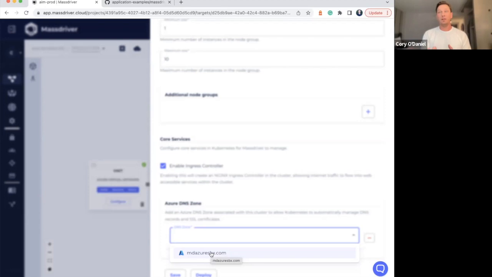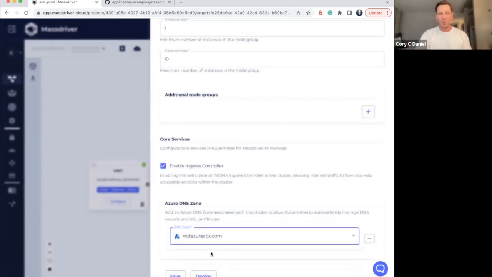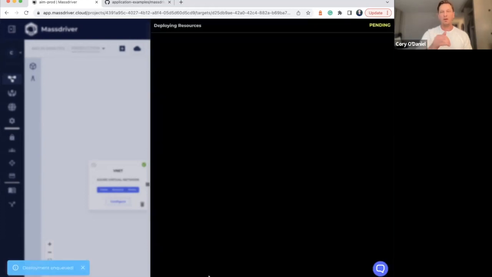This also configures Let's Encrypt to make sure that you have SSL certificates for each of the applications that you expose and that those are kept up to date. So I'll go ahead and select that here. If you're following along, you'll need to select the domain name that you own and have configured with Azure DNS. And I'll click deploy. And what you'll see here is the provisioning for this Kubernetes cluster has started.